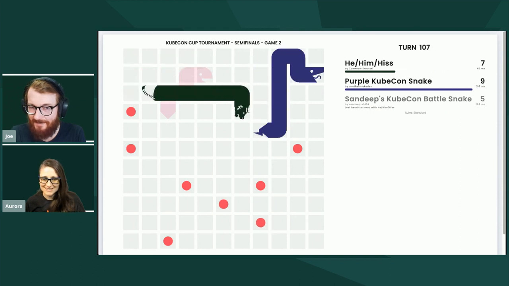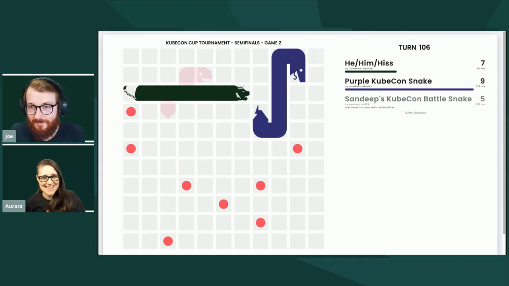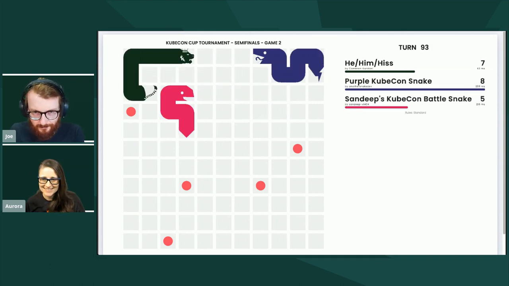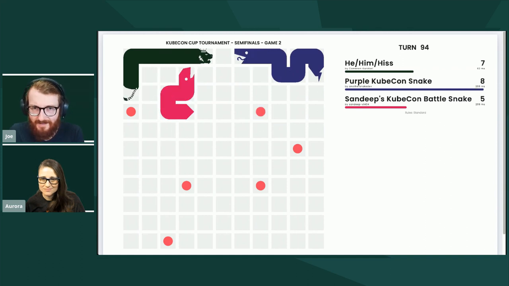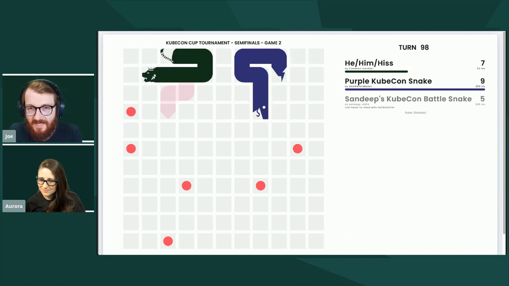First head-to-head against Sandeep. Sandeep got too close, and Purple KubeCon Snake took themselves out, and they got the size advantage, which is notable. This was just unfortunate from Sandeep, who was in really the wrong place at the wrong time. Purple KubeCon Snake has the size advantage here, so He, Him, His has to go down. Sandeep can go left or right. They chose wrong, which is a bit unfortunate for Sandy, but He, Him, His gets that head-to-head.